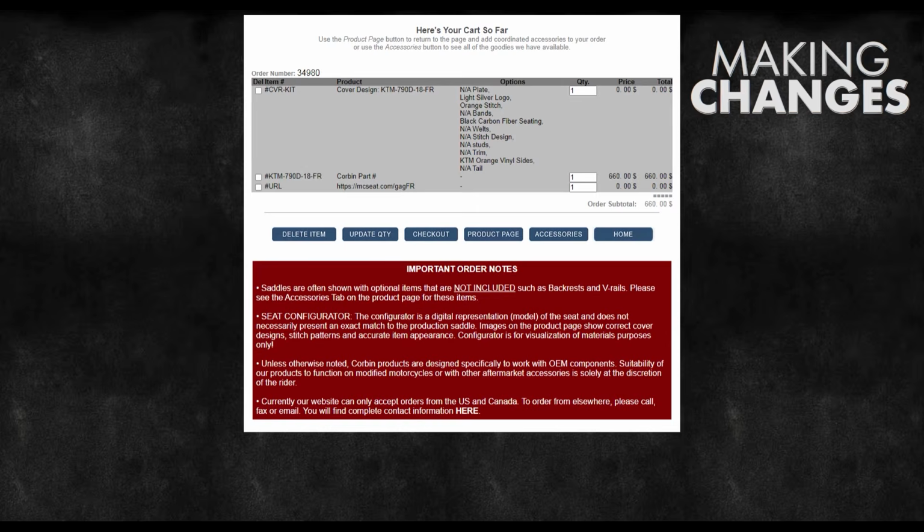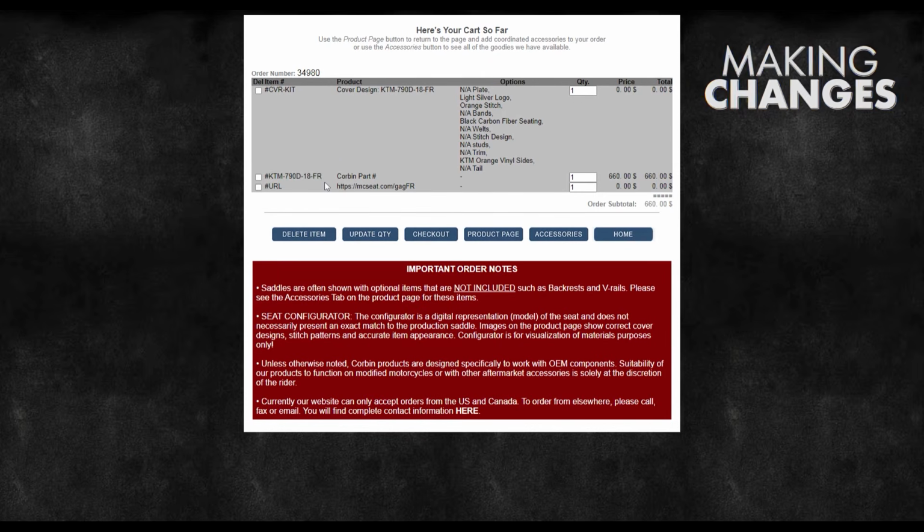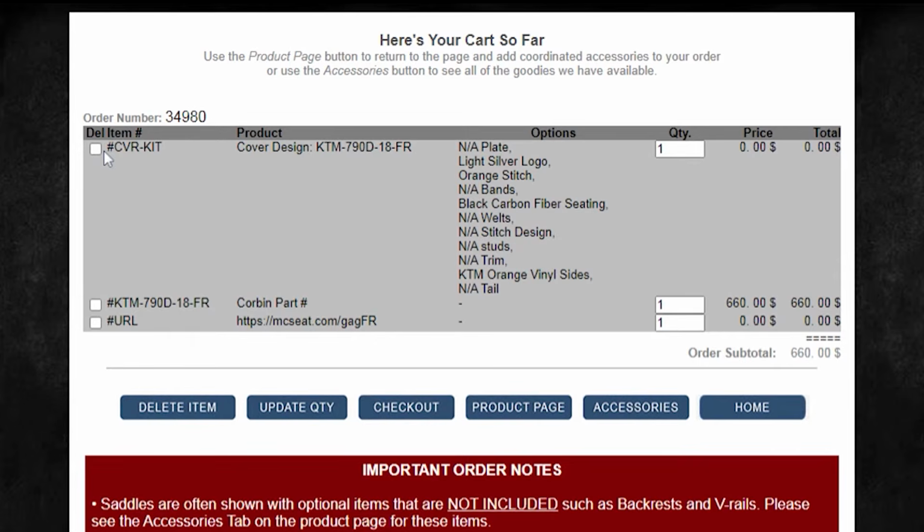Making changes. Once submitted to the shopping cart, the design is saved and archived on our server, as you can see with this link in the cart. If you want to make changes at this point, simply delete these items from your shopping cart and create your new design.